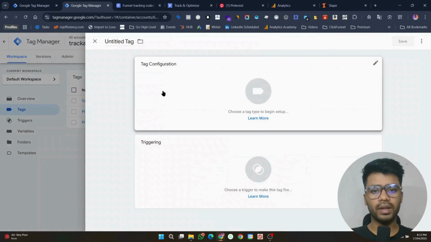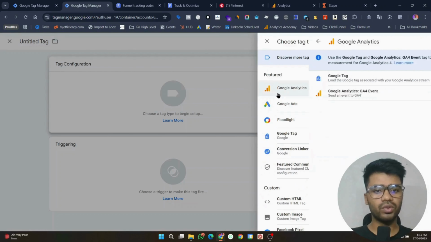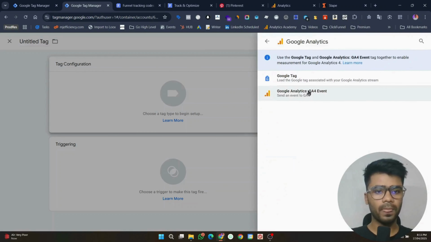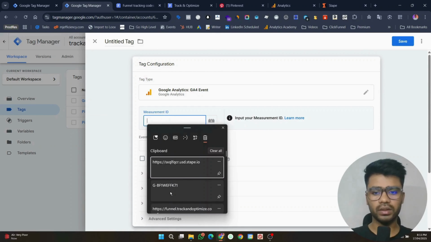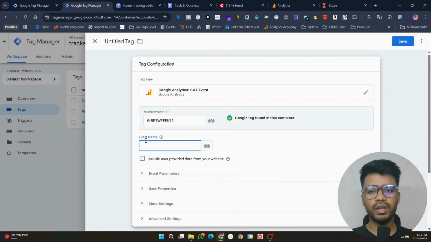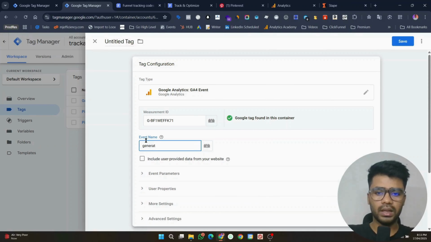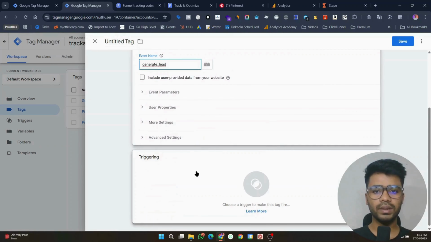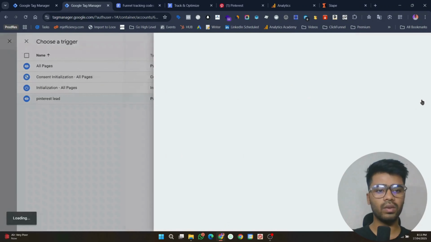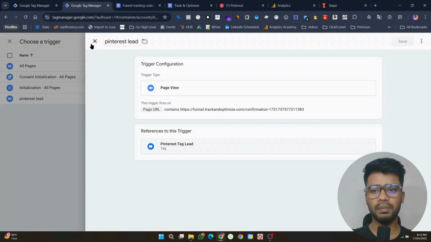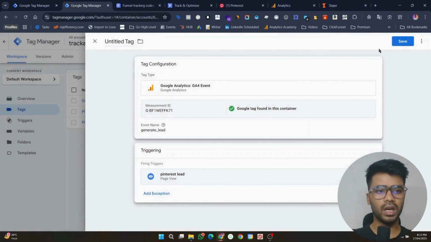Now we need another event which will send that event to server side. Okay, GA4 event, and measurement ID is needed, which is this one. So we are using that GA4 as a client to send our data, which is free to use. That's why we are using that. Okay, generate lead. So when the lead is working, we need to create a trigger, right? We already created the trigger for when someone is visiting that page. So I would just save it.